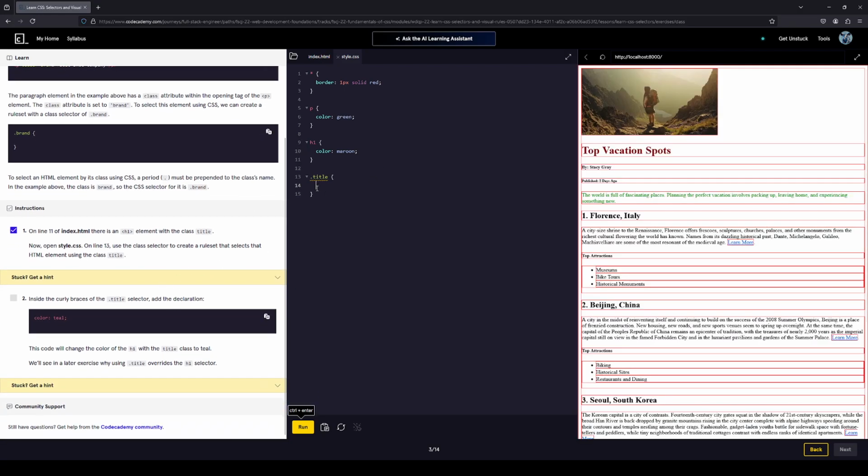Inside the curly braces of the title selector, add the declaration color: teal. This code will change the color of the H1 with the title class to teal. We'll see in a later exercise why using the .title overrides the H1 selector.